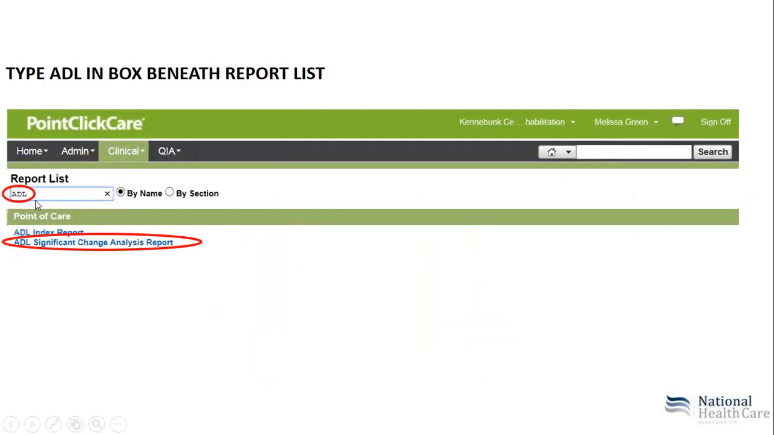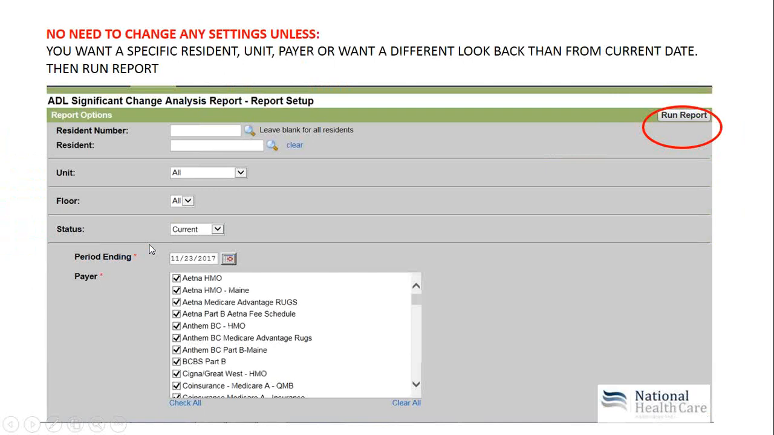Once you click there, then you can type in ADL in the little search bar, and it will bring up all of the ADL type reports. And in this instance, there's two, and they fall under the Point of Care. And you can just click on ADL Significant Change Analysis Report. By clicking on that, you will open up the setup for the report.